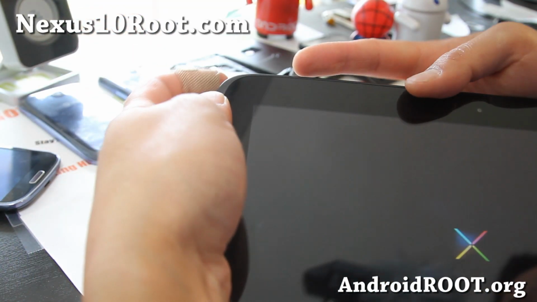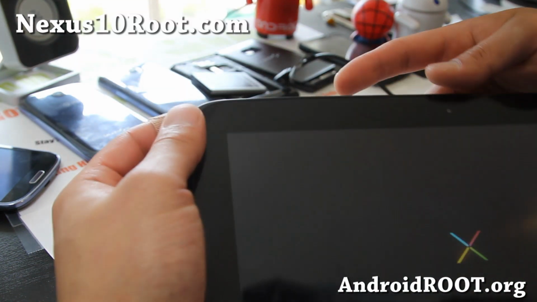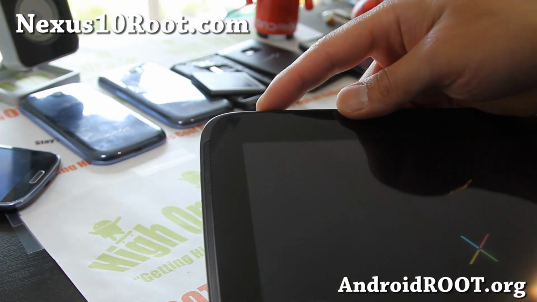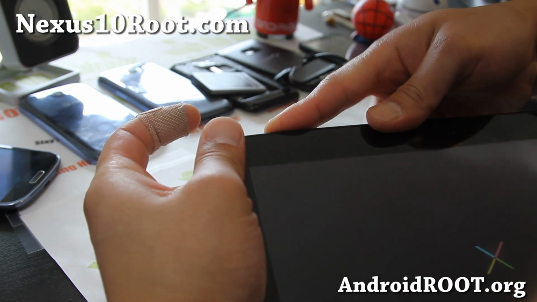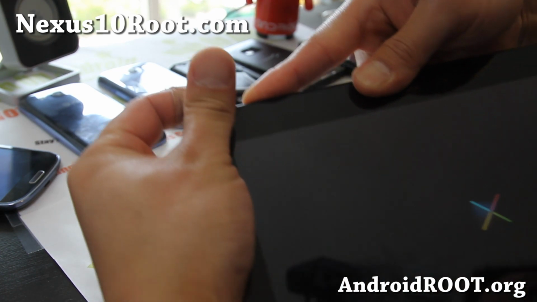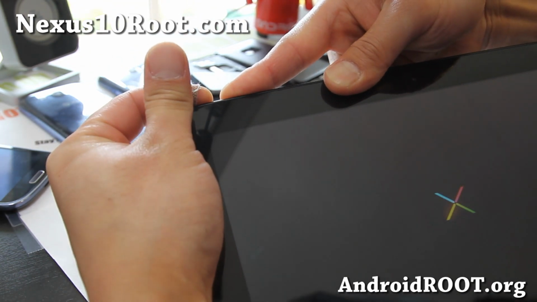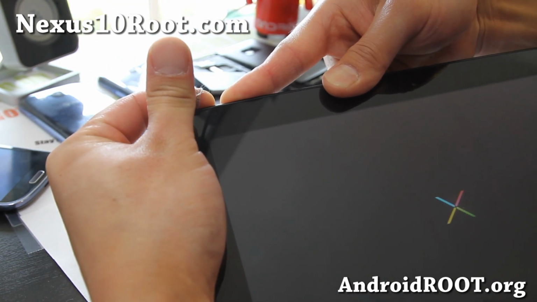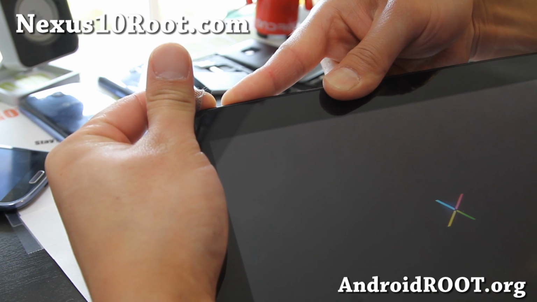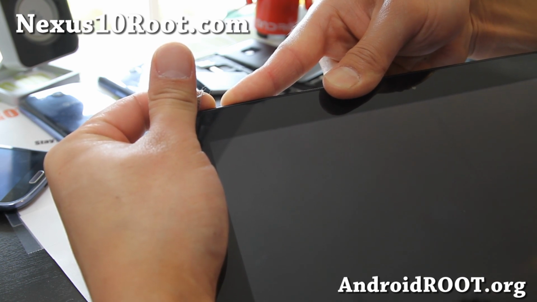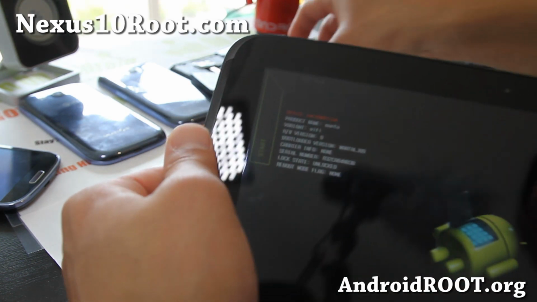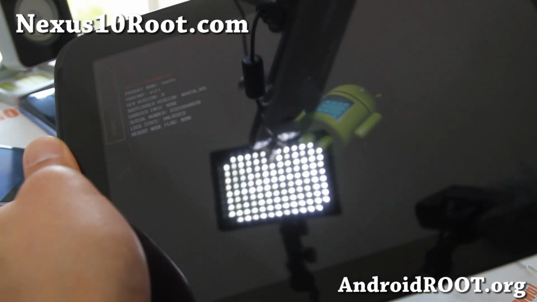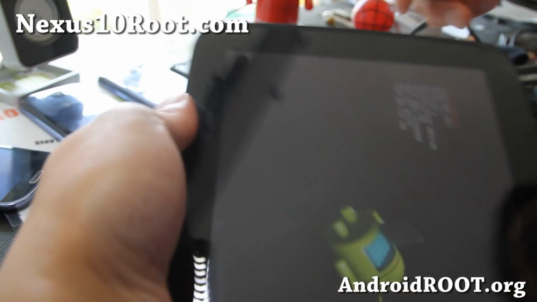I'll show you. Actually, first you want to reboot your Nexus 10 into the bootloader mode. So go ahead and hold down volume up, volume down, both buttons, and also the power button, and wait until your Nexus 10 resets, and you'll be in fastboot bootloader mode. You'll hear a little beep. Let go. Go ahead and connect a micro USB cable to your computer.